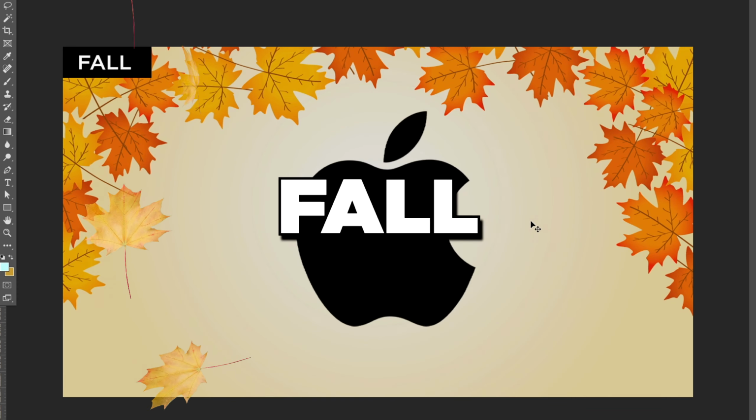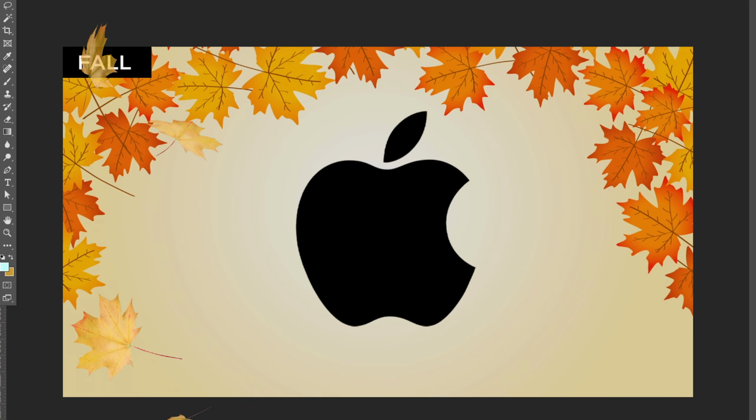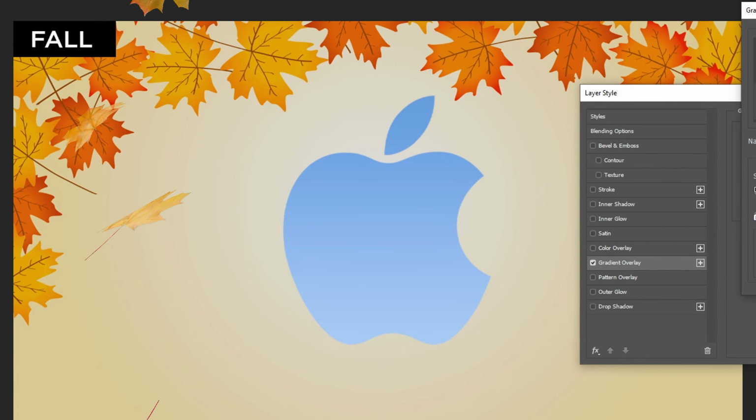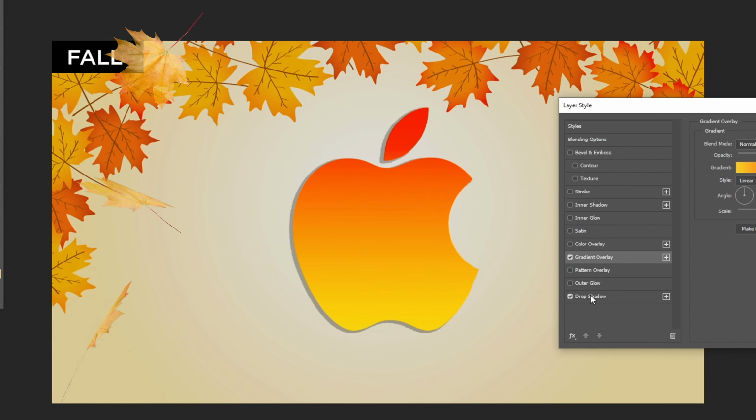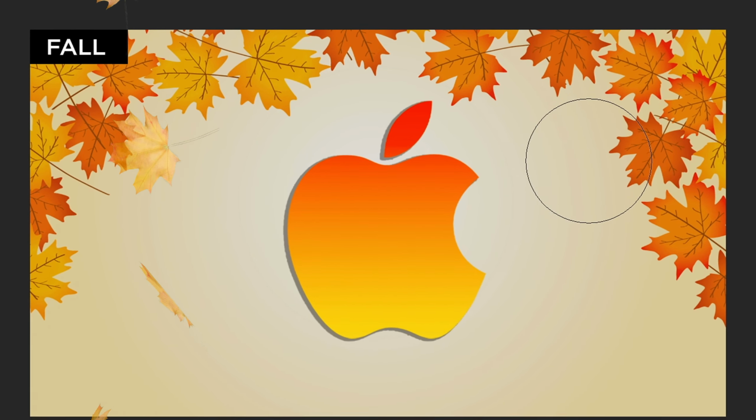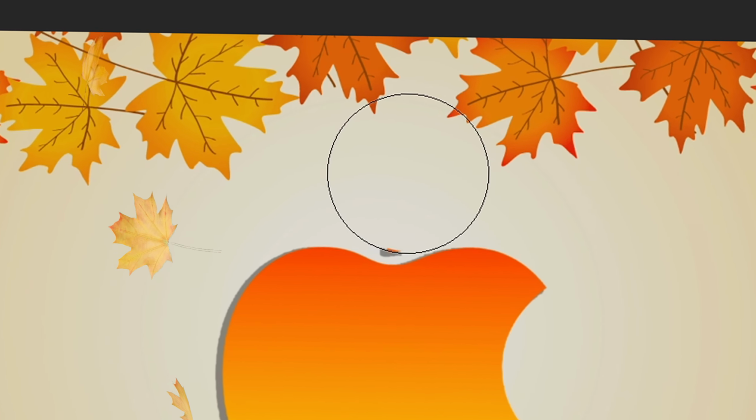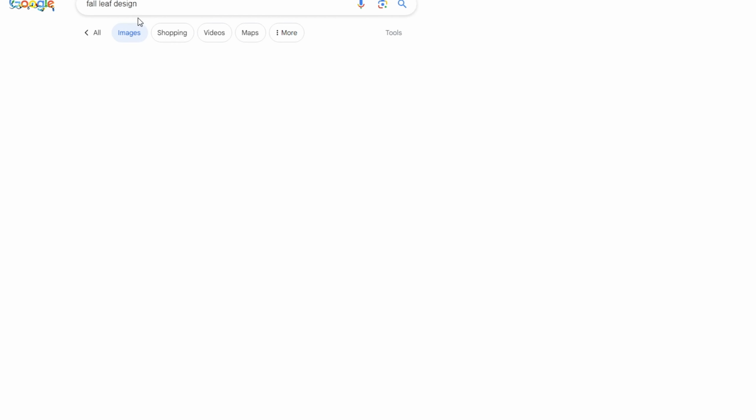All right, now moving on to the next one, we got fall. We're definitely starting with another basic Apple logo. I'm going to try and get an orange one, right here. And I'm going to put some drop shadow on this too. All right, and the first idea I got for this, I'm going to basically erase this whole leaf right here at the top. So let me put fall leaf design on Google.